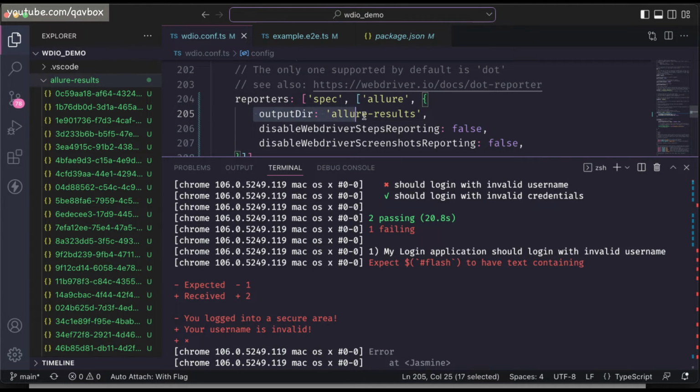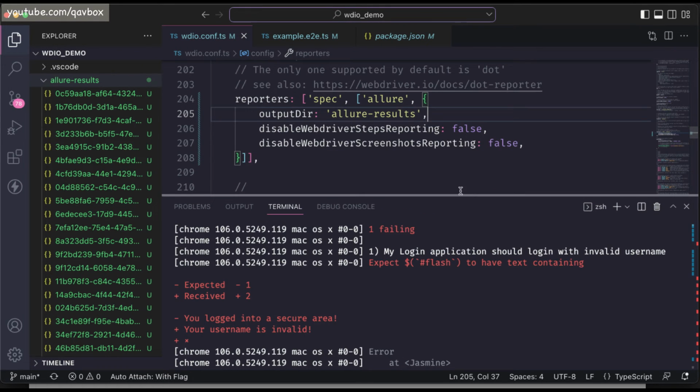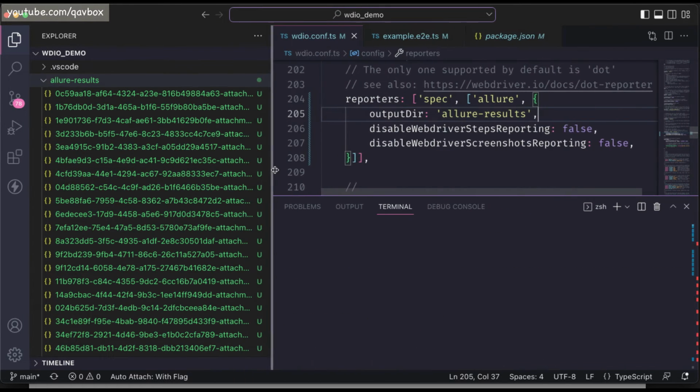Fine. Now if you see, a new folder got created here, the allure-results, and this is coming from the output directory that I have created here. I can give any name, and this is basically the folder name. I could even say report, hyphen, or /allure-report, I can do that also. Fine. Now where is the report actually? The HTML is not yet created.